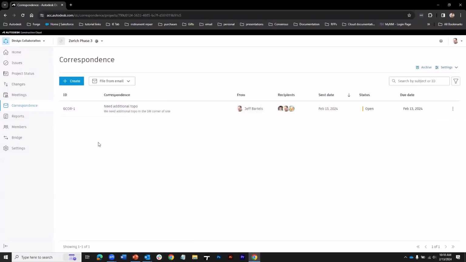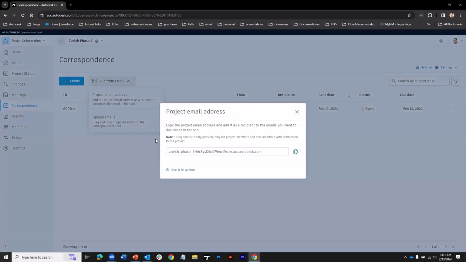Now, while we're waiting for that to work its way across the interweb back into the platform here, let's talk about some other options. We've seen that I can send an email using this Create tool. What if I would like to send an email using Outlook or Gmail or another application? Maybe I'd rather not send it through this web browser. If I open this menu, we have an option here called Project Email Address. Each project includes a dedicated email address. I can select this and I can copy it to my clipboard.